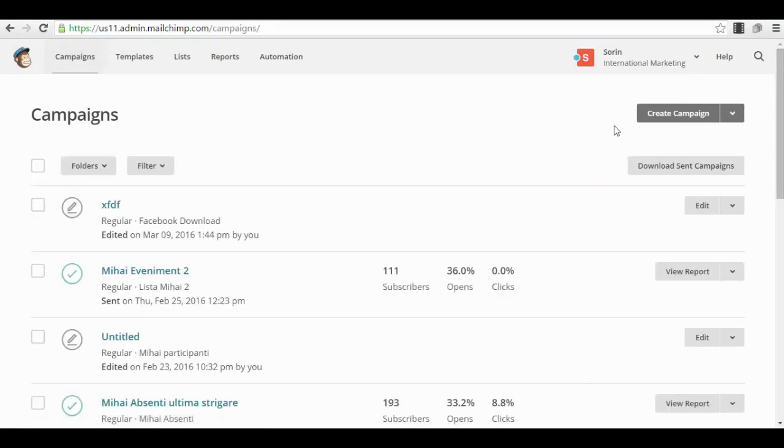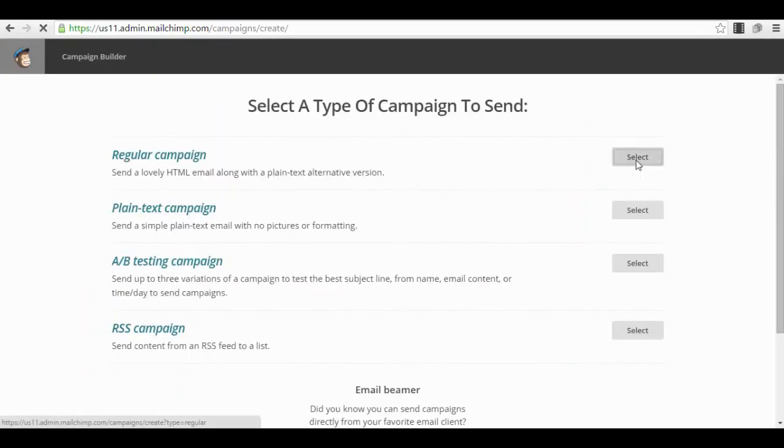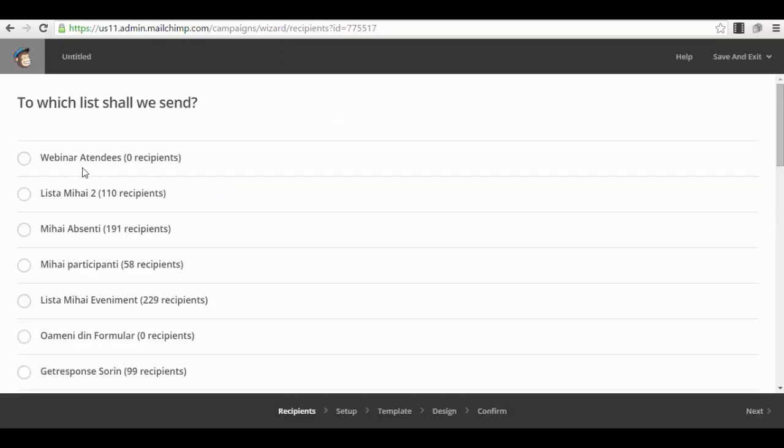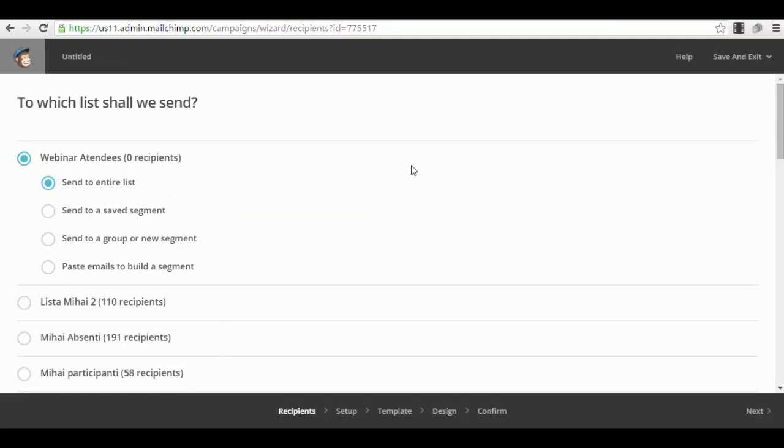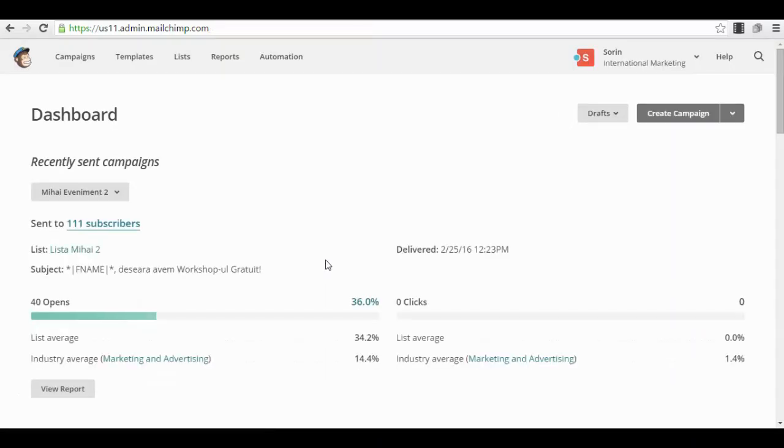You just go to campaigns, you push the button create campaign, regular campaign. You select the list, webinar attendees, and after that you go further with the campaign. In the newsletter you just remind them of the webinar, but you need to send them manually every single day until the webinar. Of course it's up to you how you schedule your times, when you want to send the emails, how many you want to send, and so on. But that's about it. You'll have to send them manually.